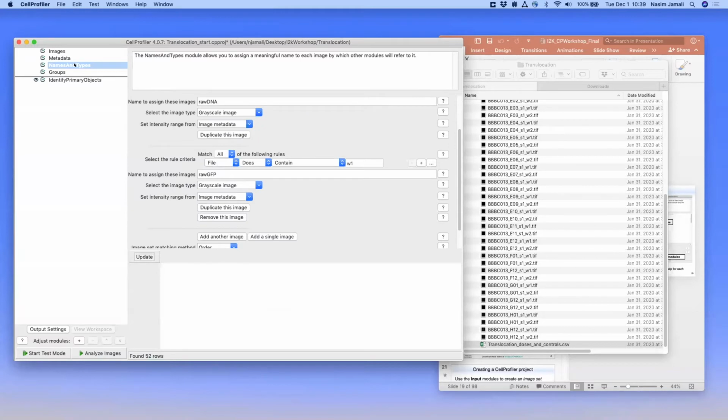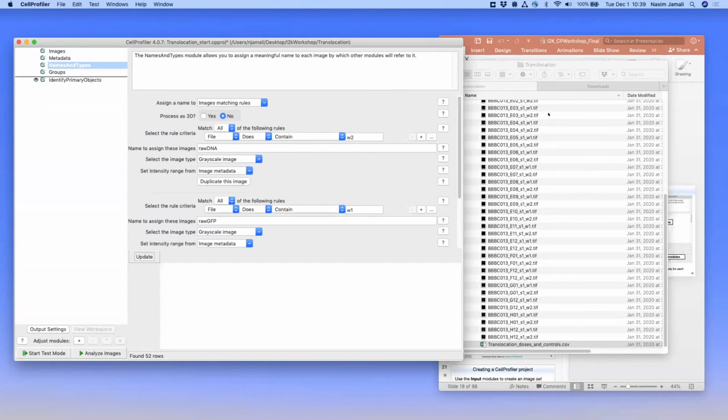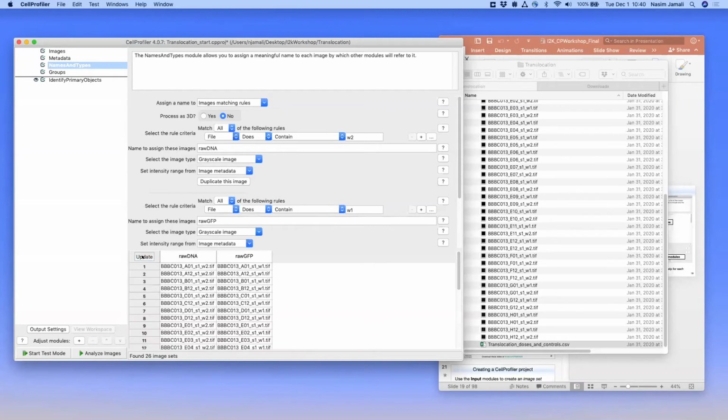The next step now is teaching CellProfiler which channel is what. So we have W1 and W2 here that basically distinguish these two channels from each other. So I'm going to tell CellProfiler the file that does contain W2 is my DNA channel, and I already know that. And the file that does contain W1 is my GFP channel, and just update. Now we created an image set.